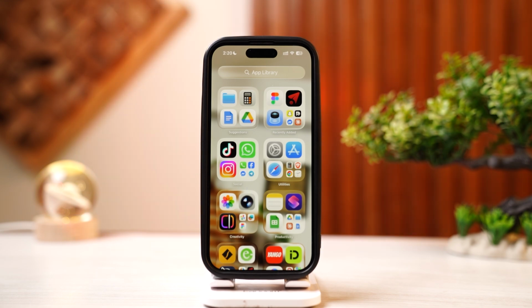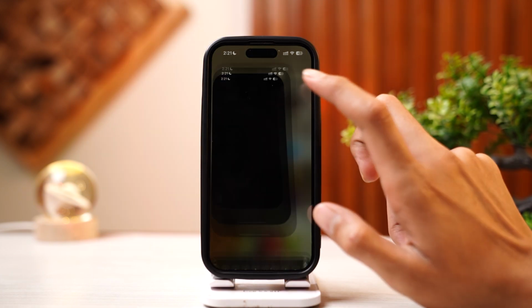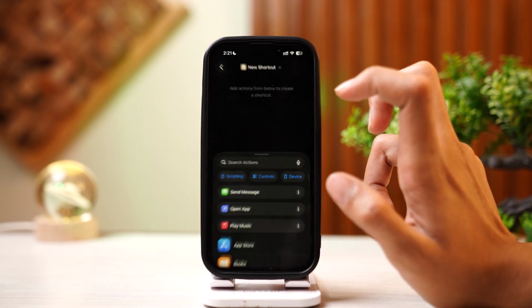Hello and welcome back to our new video, and in this video I'll show you how to extract audio from any video on iPhone. For that you can simply use your Shortcuts app, then tap on the plus sign.